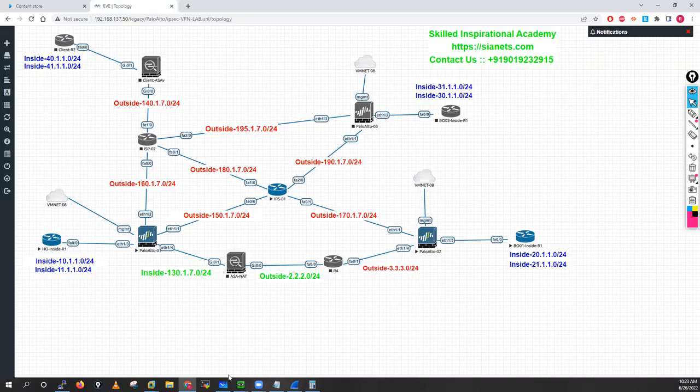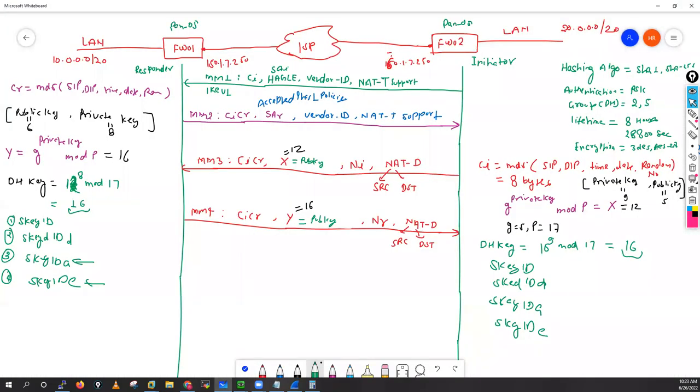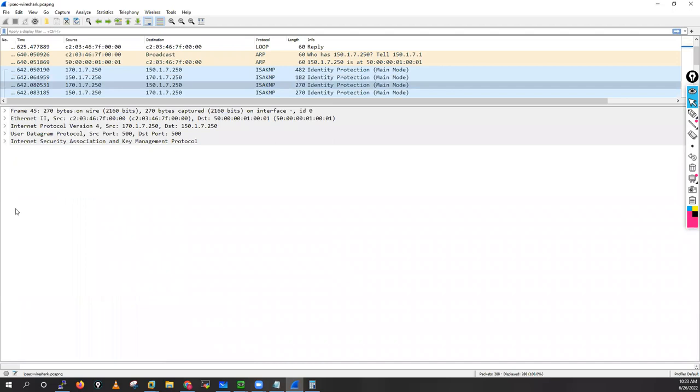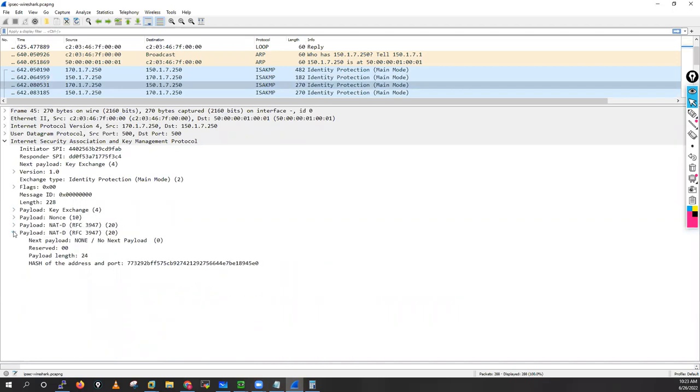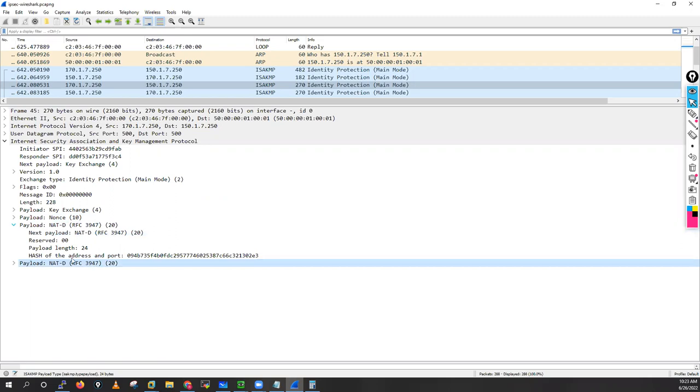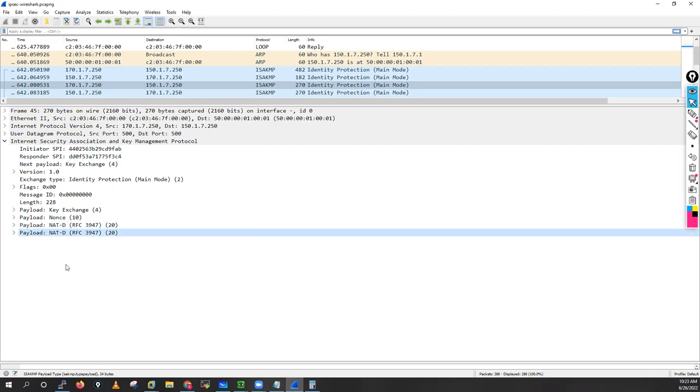Okay, cool. Now, in your Wireshark capture, if you open message number 3, you will get these details. You will get the NAT-D payload for source and destination, right? You will see here the hash of address and port numbers: the hash of source IP and port, and the hash of destination IP and port numbers.